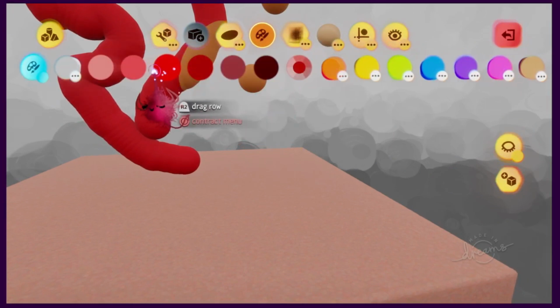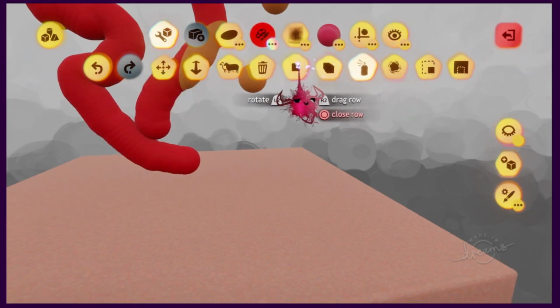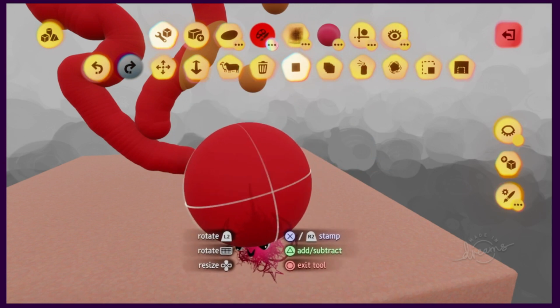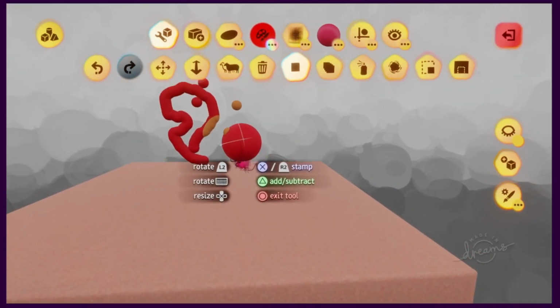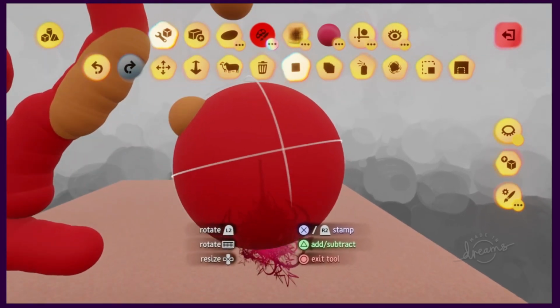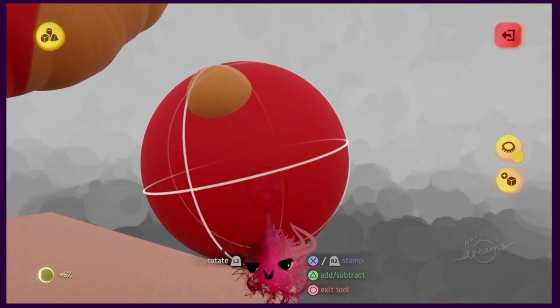So I recommend that when you stamp or smear, you have the correct color chosen, because if you do that, then you won't have to worry about spray painting very carefully to get clean edges between different colors.